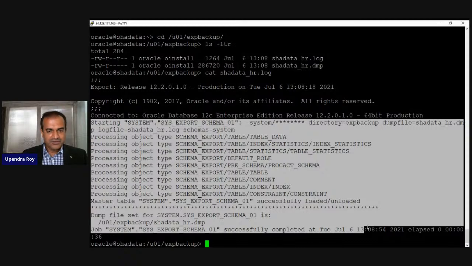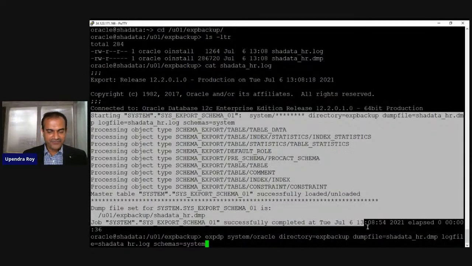Now, you want to take a full backup. Simple, instead of schema, give full equal to y. And once this name, SHA data underscore HR, is already there in the directory, the same name cannot be there in the same directory. That we all know. In one directory, the same name cannot exist, right? The same basic concept we are going to use here also. But sir, if I keep it, what will happen?